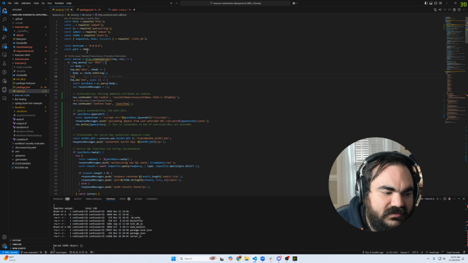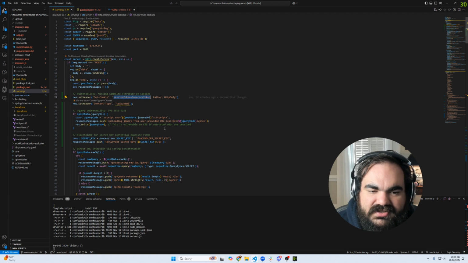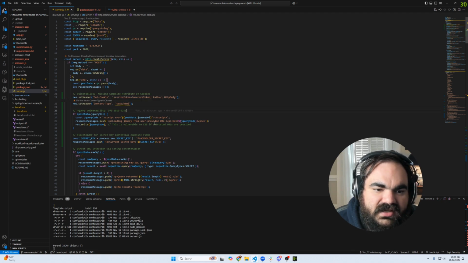Just to give a simple example, I added this new code to give some very basic examples where I'm setting an insecure cookie. I'm doing a cross-site scripting vulnerability from an older version of jQuery, and I'm going to do a secret key thing here in a minute. But first, let's just focus on these. Very basic new vulnerabilities where I am setting up an insecure cookie and I'm accepting a raw URL, and then I am rendering that straight back out to the user, and it will interpret JavaScript on the fly.